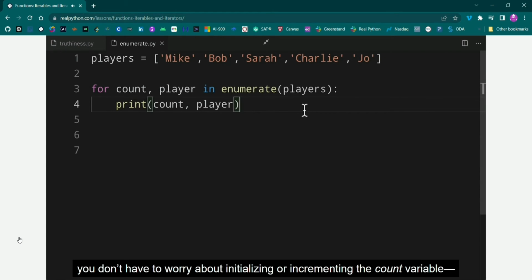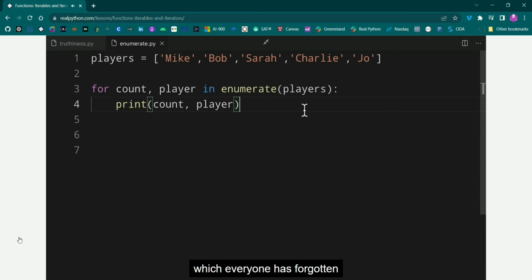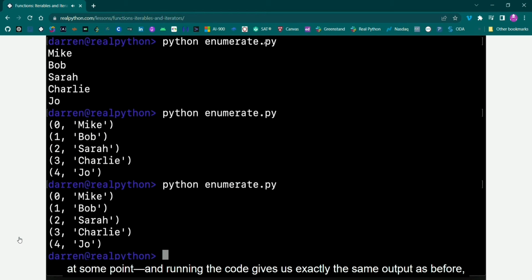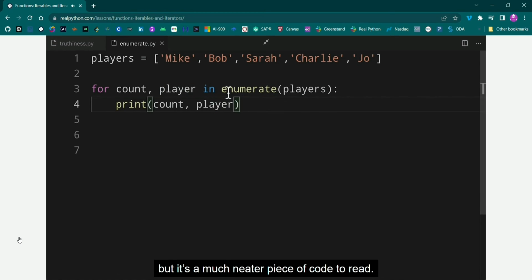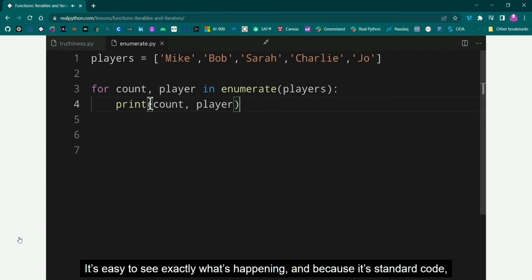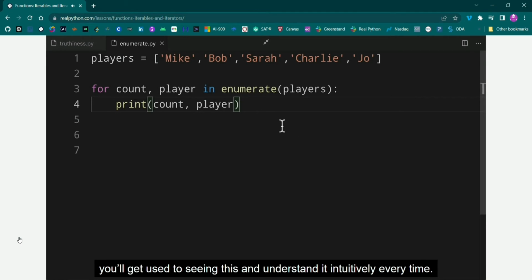You don't have to worry about initializing or incrementing the count variable, which everyone has forgotten at some point, and running the code gives us exactly the same output as before, but it's a much neater piece of code to read. It's easy to see exactly what's happening, and because it's standard code, you'll get used to seeing this and understand it intuitively every time.